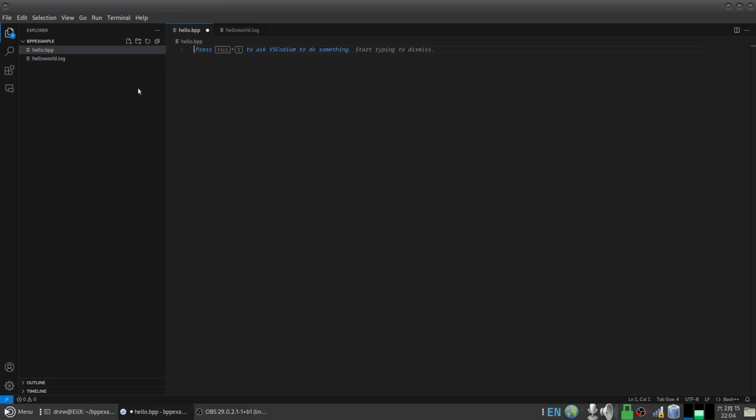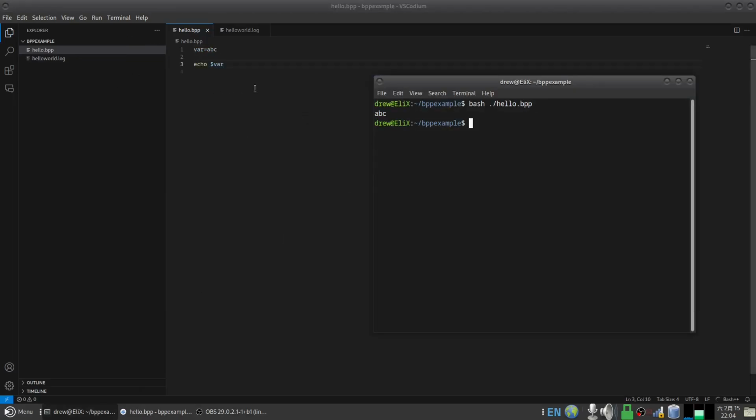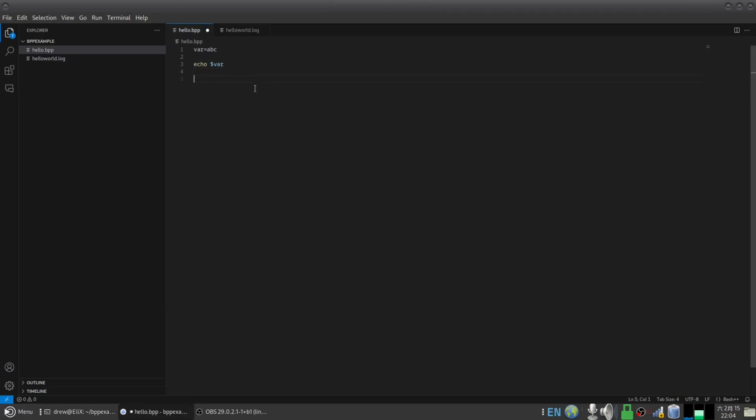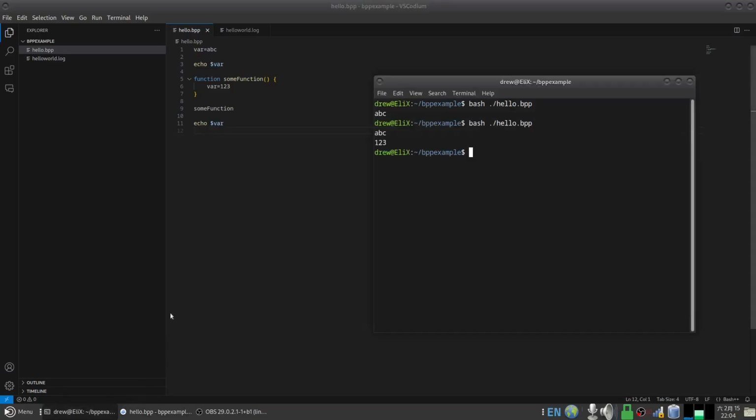Let's do this in regular old Bash. And we could say echo var. And you could see ABC like that. And then let's say we have some kind of a function. And this function is going to change the value of var. So let's set var to 123. And so if we call some function, and then echo var, this is normal Bash. This is not Bash++. You'll see that this says ABC, and then it changes it, and it says 1, 2, 3. There you go.